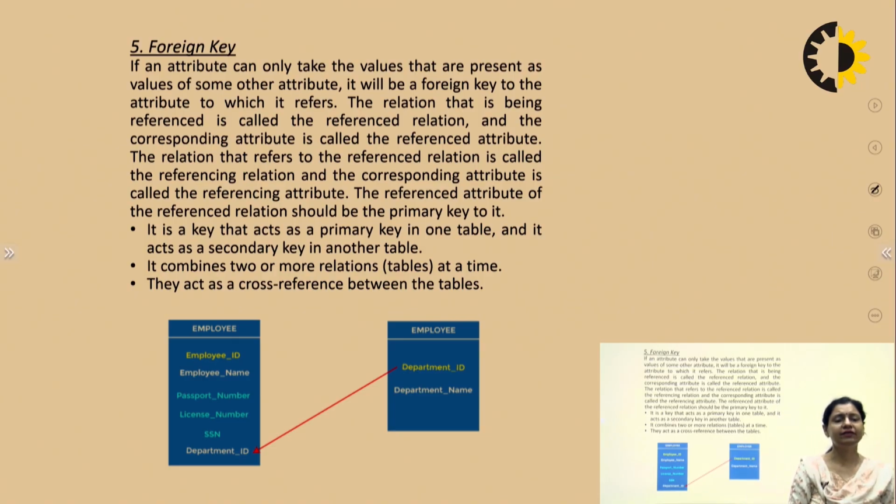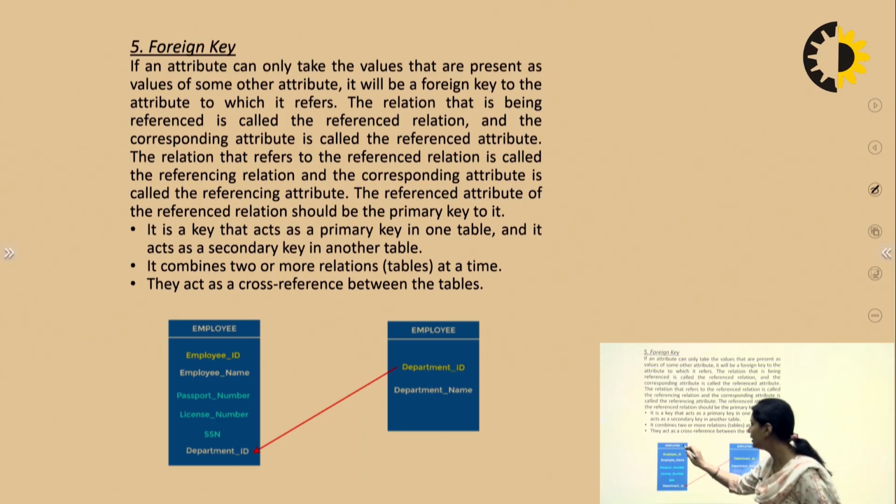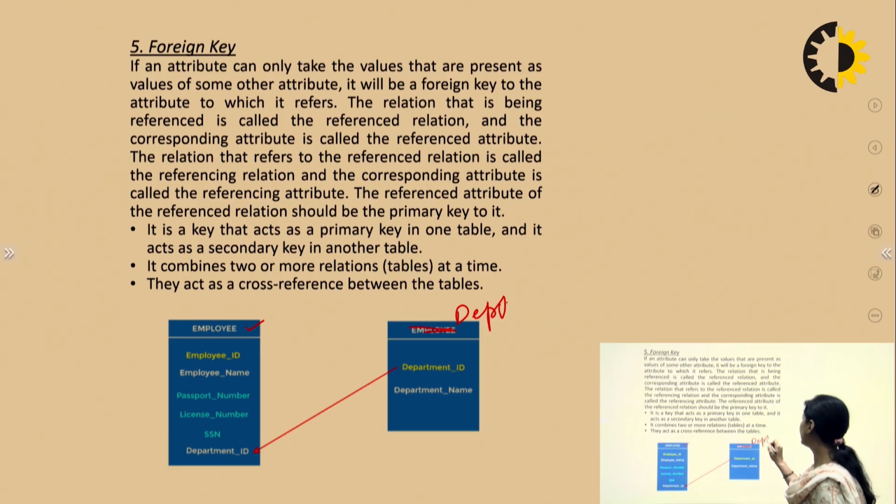The next one that we have is foreign key. Now foreign key is a key which is used to fetch the data from 2 different tables. If I want to find out the data from 2 different tables, suppose I have one table as the employee and the other table is department, and I want to fetch the data from both the tables, then I would be needing one key or one column which is the same in both the tables, which exists in both the tables.